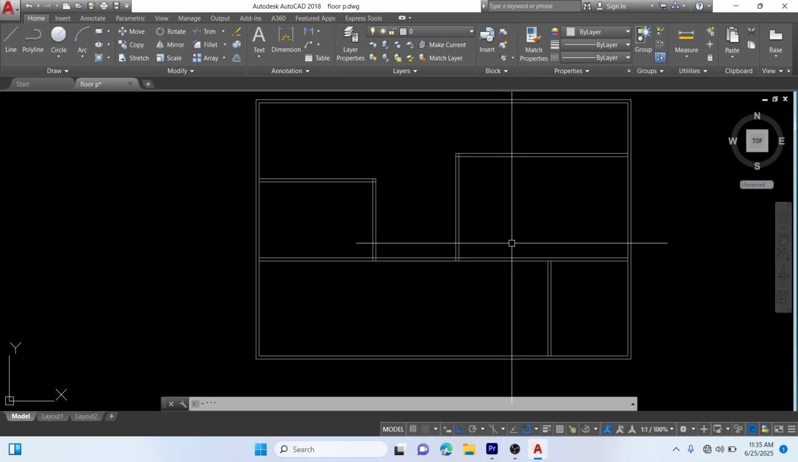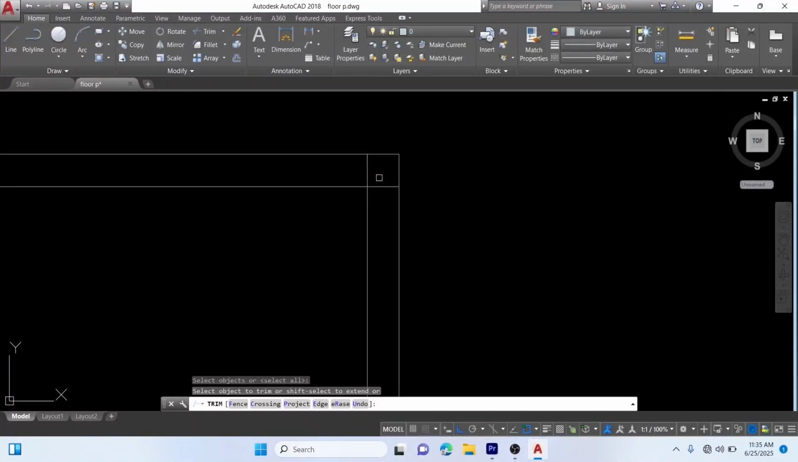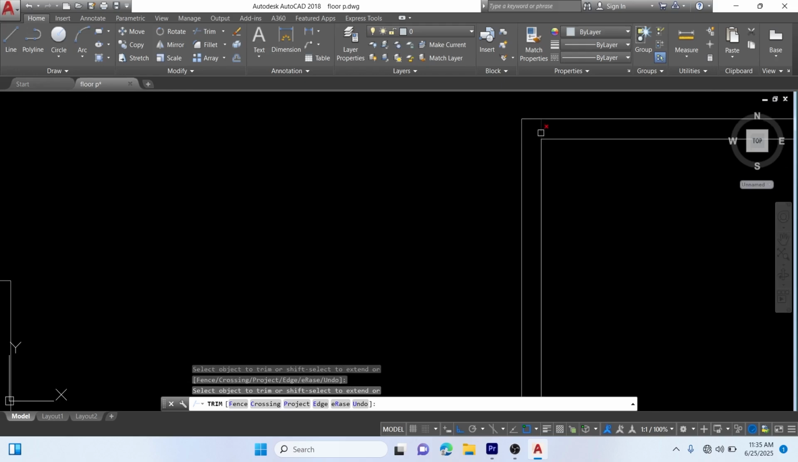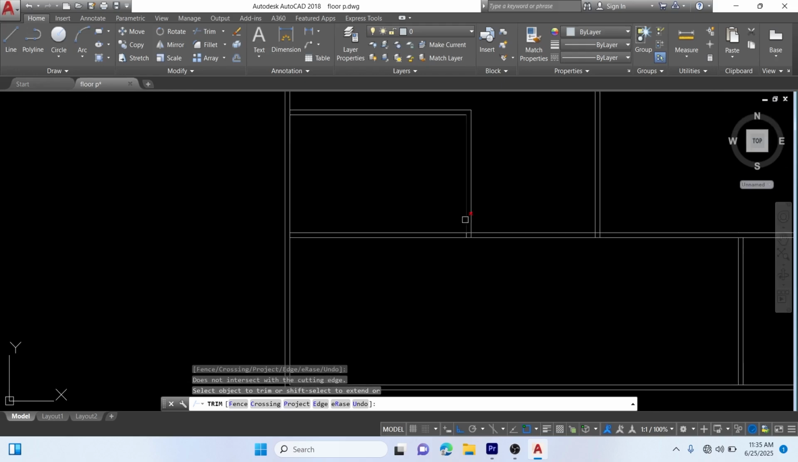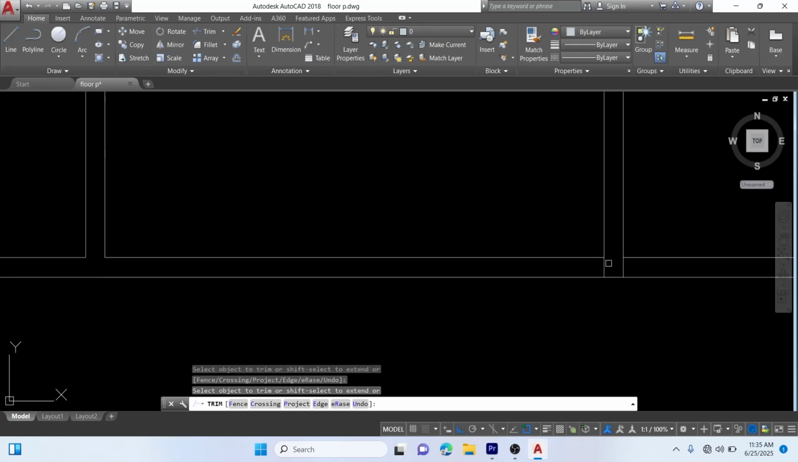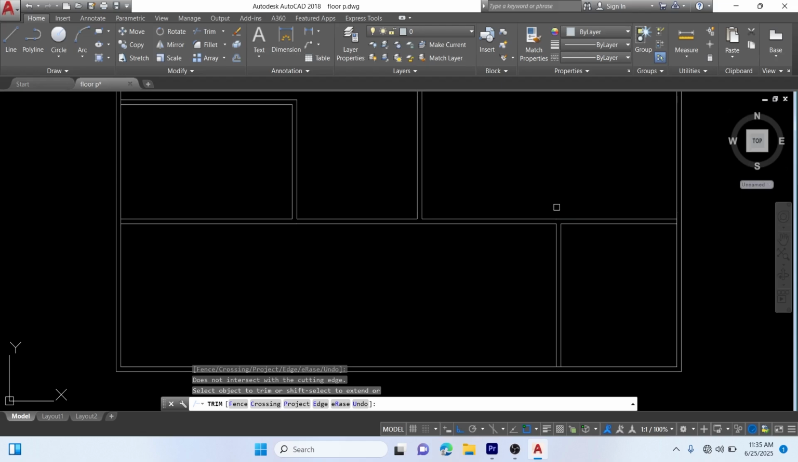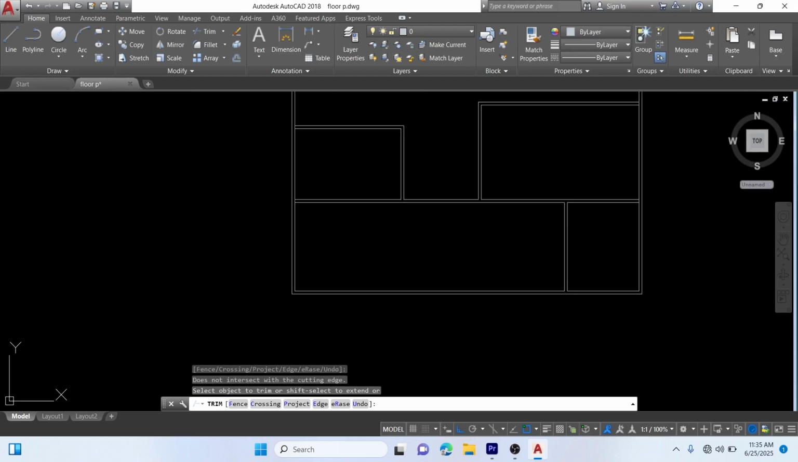Now we need to trim. Select trim here and press enter. This area should be cleaned carefully, and again here also this area should be cleaned, and again here also. The last one is here. Alright, the drawing is now complete.